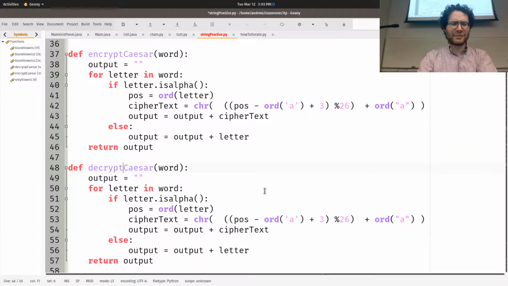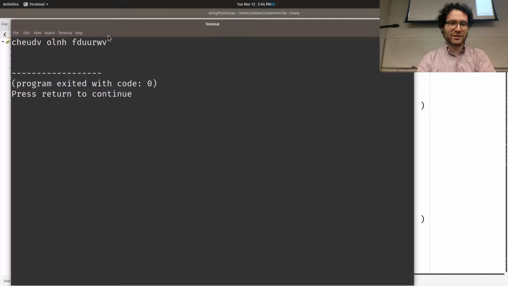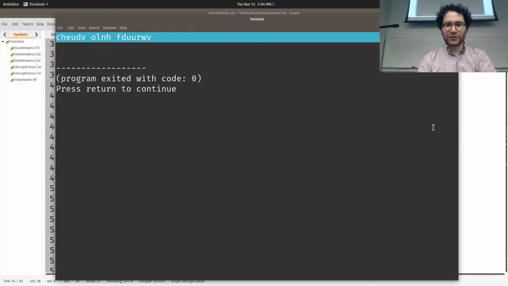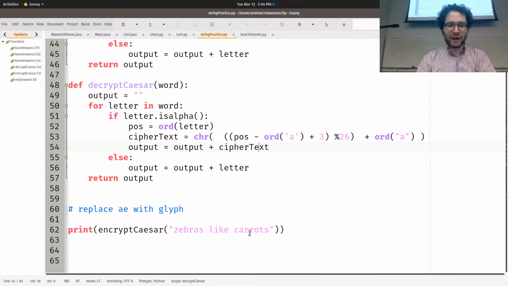It's not as simple as just subtracting 3, unfortunately. Well, first let's go ahead and grab our message right over here. Control C. Let's just grab our message over here.